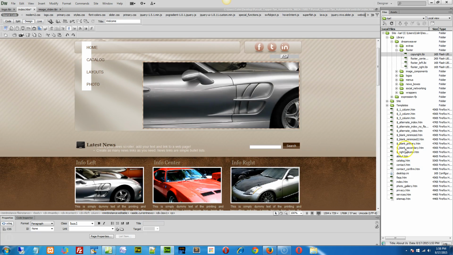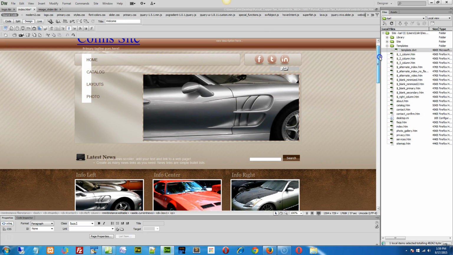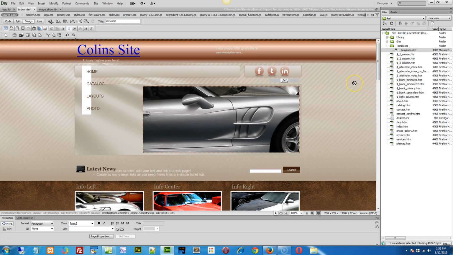But like I said, I suggest that you don't do anything in the template DWT. It's really just a shell that creates the editable regions that we place the library files into. So making a change to the DWT may not even have an impact because, like I said, unless you're modifying the editable regions within the DWT itself, it won't really have much of an impact in the pages because it's just a shell.